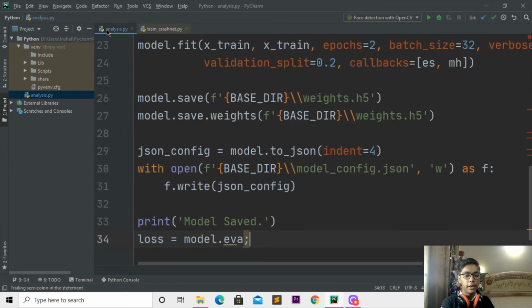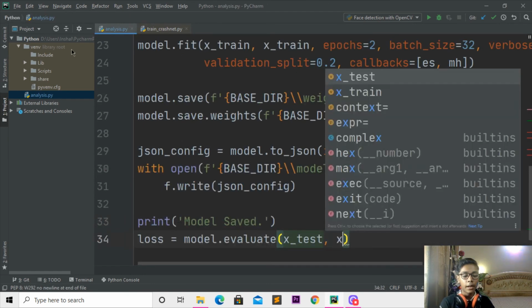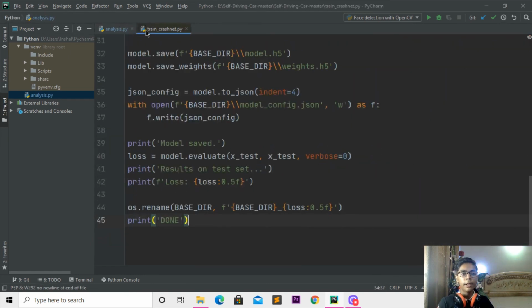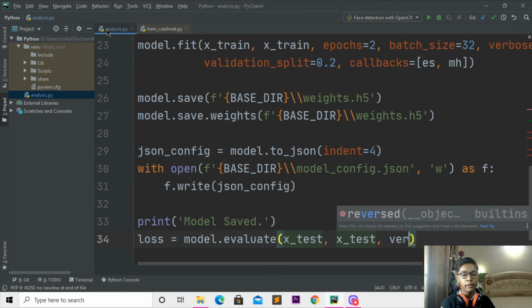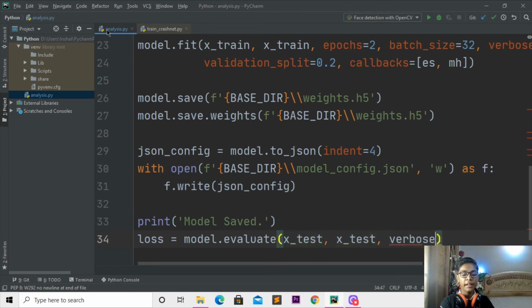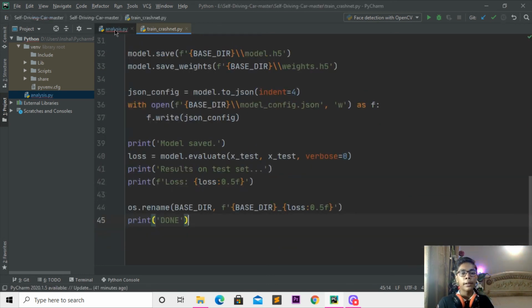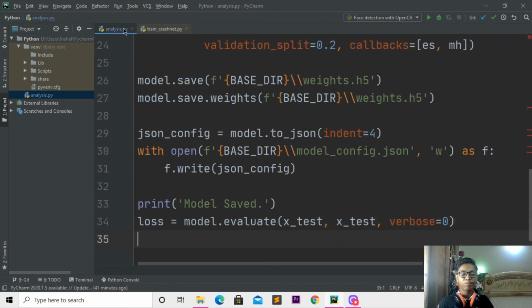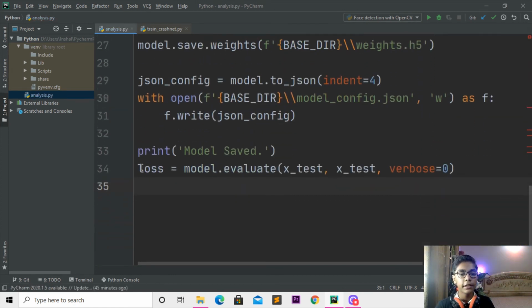So just write that. When you've done with that, I will be changing that to x underscore test, and here I'll be writing comma, then x test, and here I'll be writing verbose, and here I'll be changing that to 0. Now here you can see we have defined all things till loss.